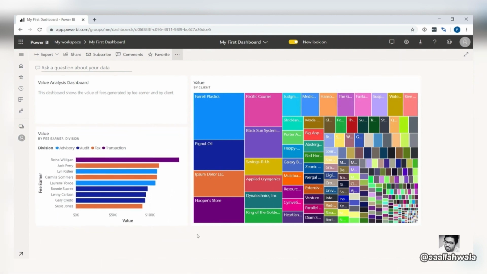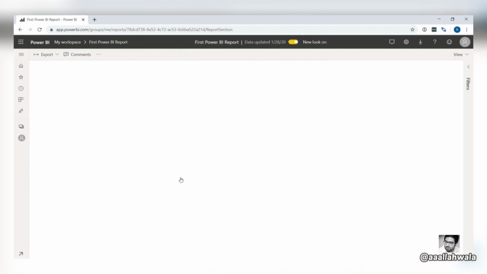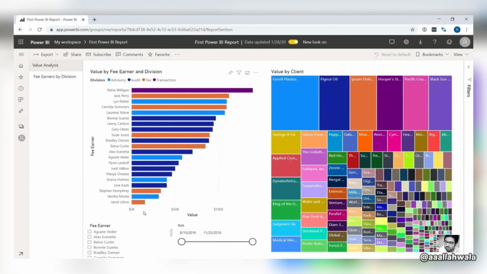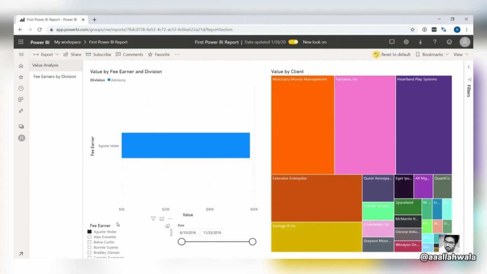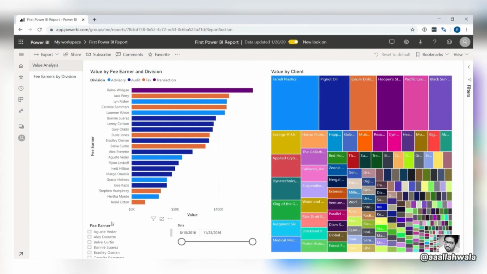You may have noticed that we didn't pin our slicers to the dashboard. In fact, we're not able to do this. A dashboard is intended to provide a high-level overview of the business. If a viewer wants to see more detail, such as filtering by fee earner, they can click on a visual and go to the underlying report. From here, they can use filters and slicers to dig a little deeper into the data. As such, a dashboard serves as a headline of a message you want to convey, with the full details available in the reports beneath.